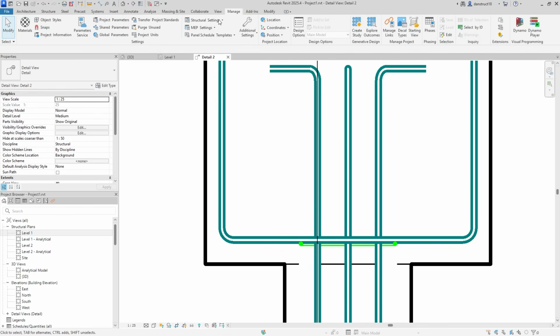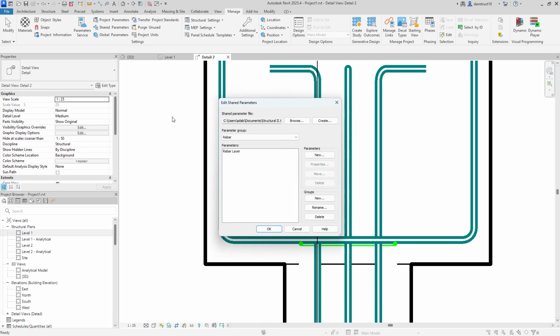I'll come over here to the manage tab and I'm going to create a shared parameter for this. So I'll come and click on shared parameter. And I already have one available. If you've been following this channel, you'll notice this particular skill. I'm just going to come here for those of us that learn for the first time. I'm just going to come and click here on create.